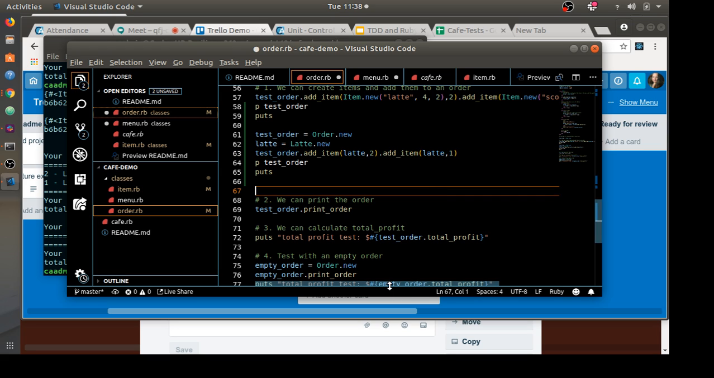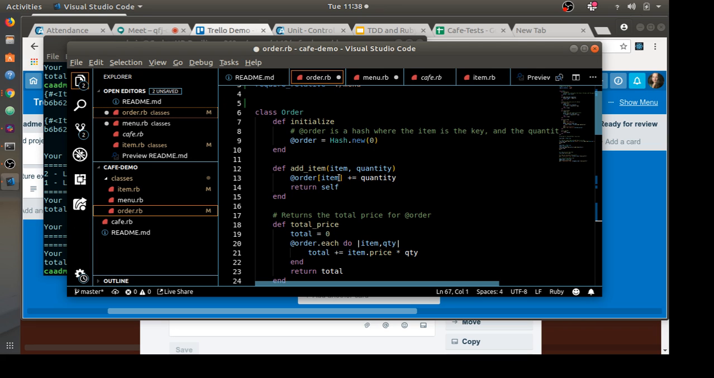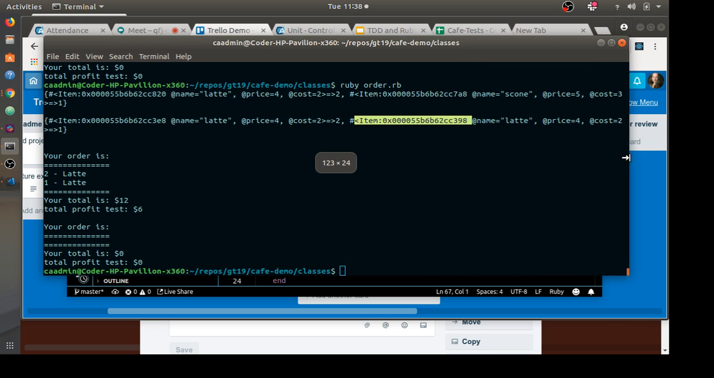Okay, so the problem was that our order class uses an object instance as a key. And that object instance is going to have a specific ID. We can see that when we print the class. Can you see that? This item object number is different from this item object number. So this one ends in 3E8, this one ends in 398. They're two different instances. And that's why we ended up with two different elements in our hash.